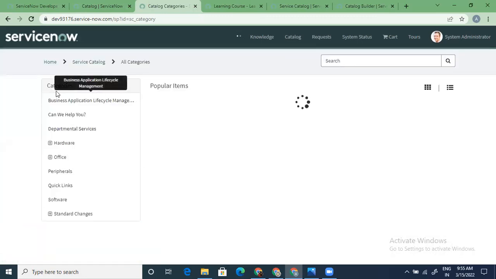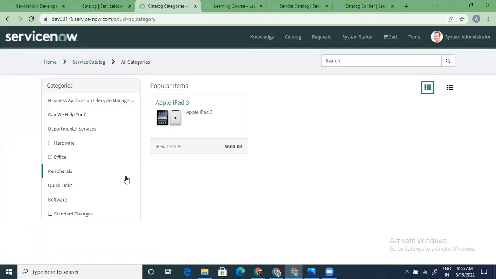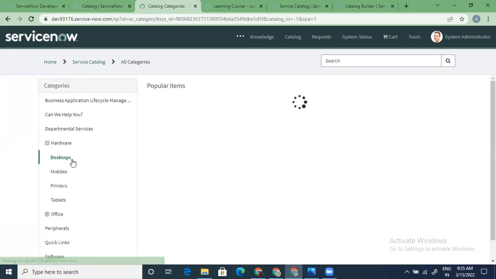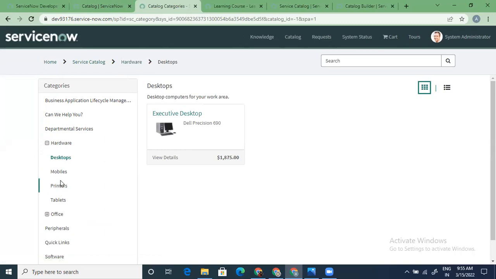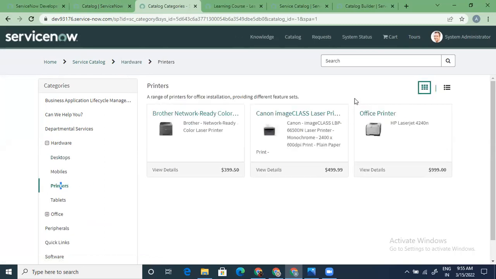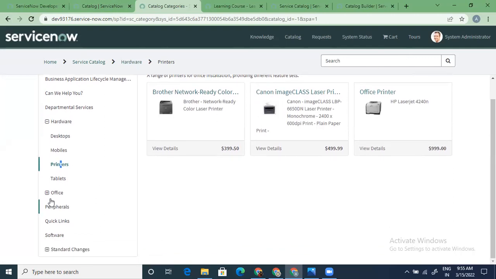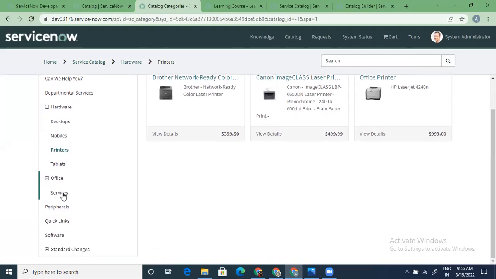Now, all these catalogs you see here are the end user view from where they see the catalogs. They can request whatever they're looking for. For example, you can see there is a popular item here, and there are categories for hardware, desktops, mobiles, printers. You can search these things here, and I can search anything on this particular search bar. These are the ones which are out of the box, built in.